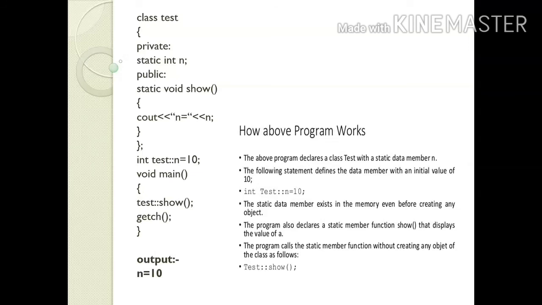See the example of static data member and static function. The above program declares a class test with a static data member n. The following statement defines the data member with an initial value of 10, that is int test scope resolution n is equal to 10. The static data member exists in memory even before creating any object. The program also declares a static member function show that displays the value of n.